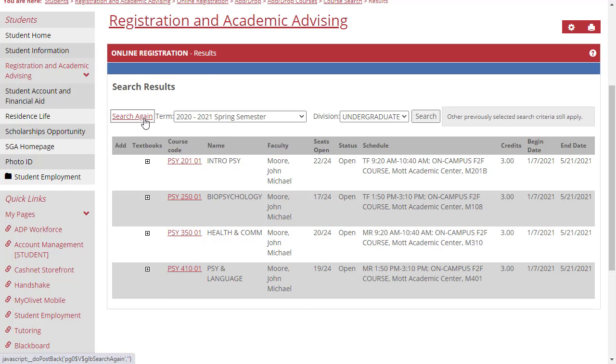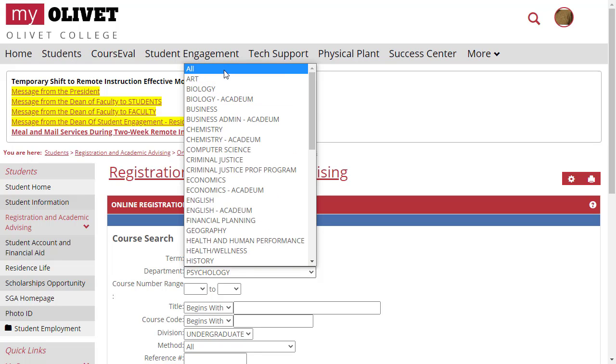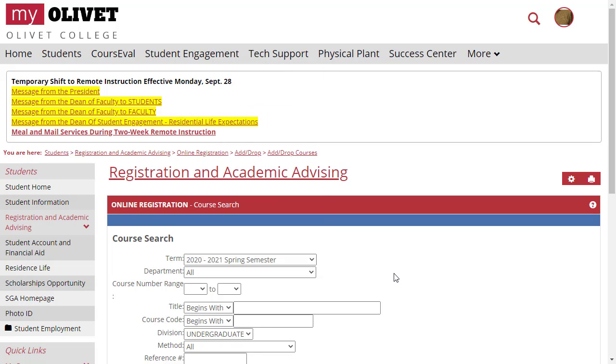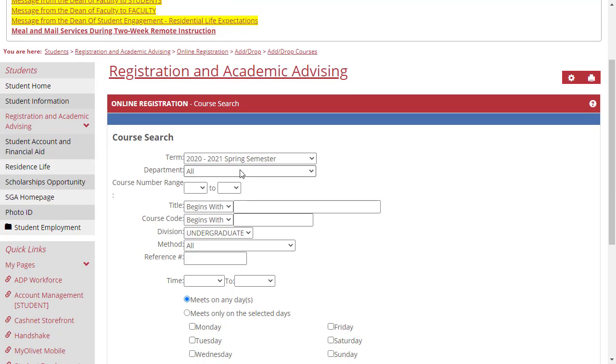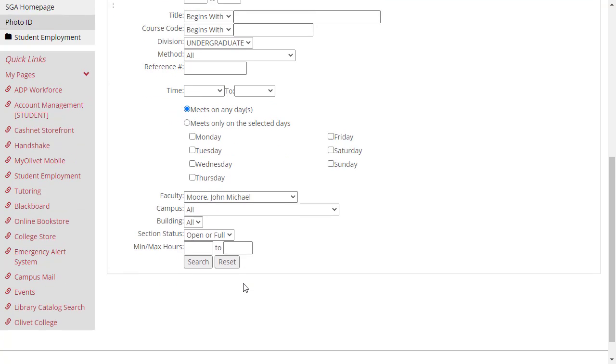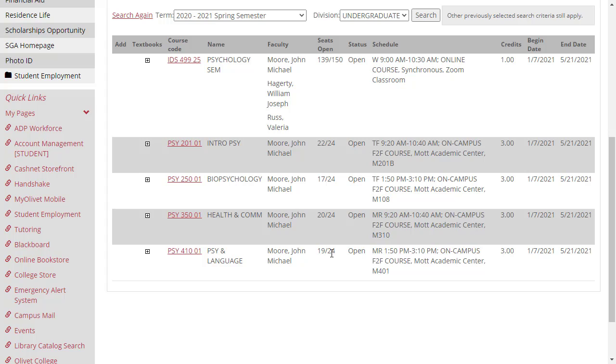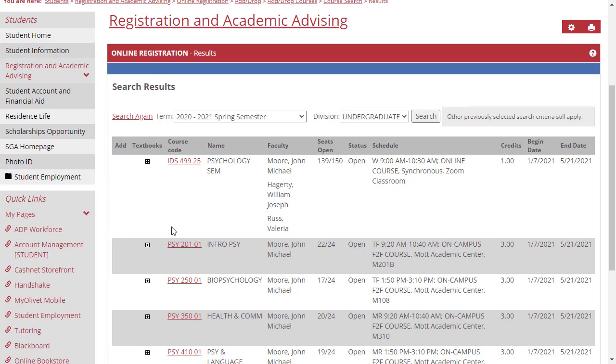So if I were to go to search again, I don't know that he is teaching any this semester that are outside of psychology, but if I wanted to see any of the classes that Dr. Moore was teaching, I would take the department, instead of being psychology, make it all. I would then search for Dr. Moore, click search, and let's see. Nope, looks like he's teaching, well, obviously seminar, I guess that doesn't count. But seminar is technically not in psychology, it's in the IDS department. But those are all the classes that he is teaching. So that's another way that you can search for classes.